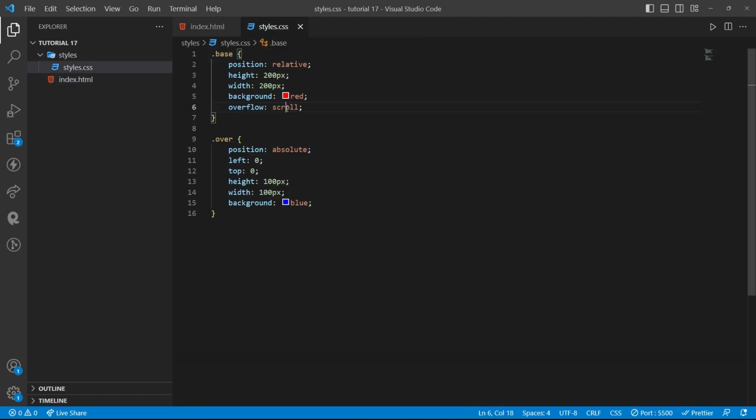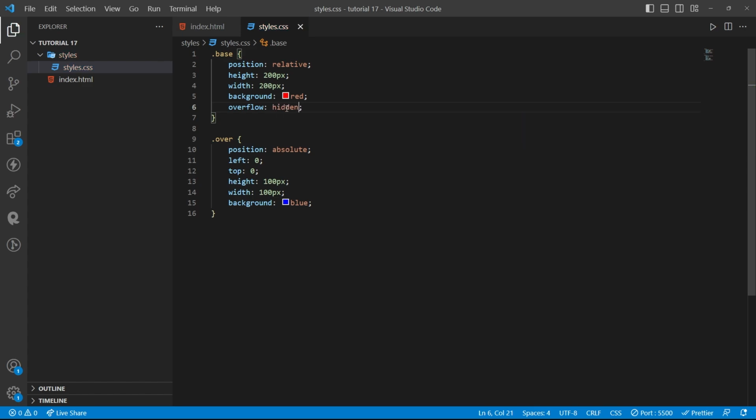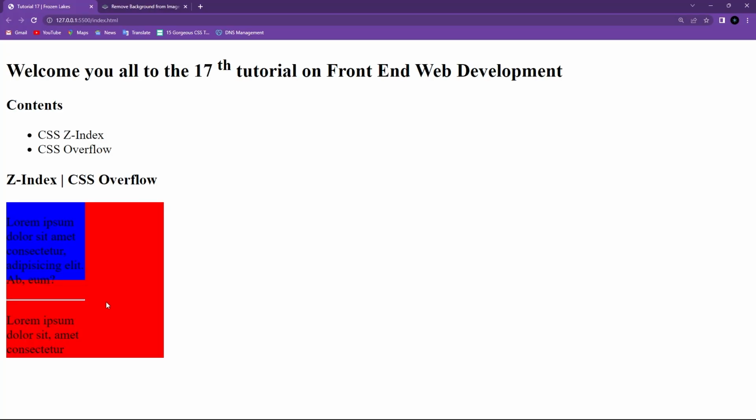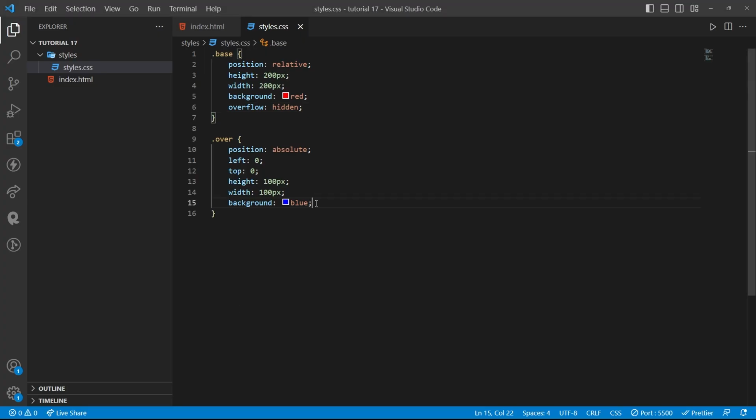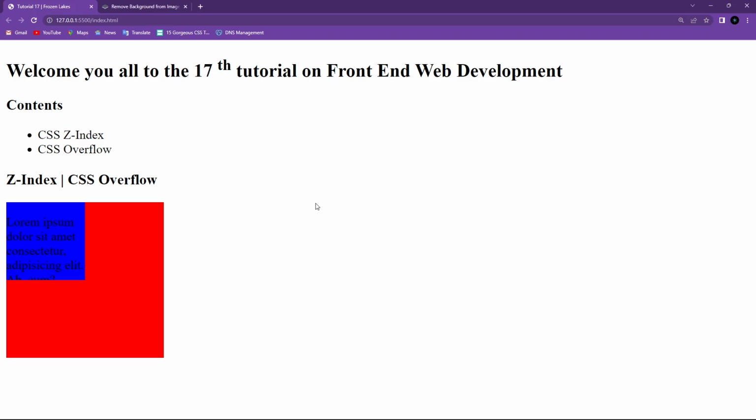Next, coming to the hidden part. This will hide the entire text once it overflows the particular container or the div. Okay, see, you can't see after this. Similarly, we can also do this here. So let's type overflow to be hidden. See, actually everything after this box has been hidden.